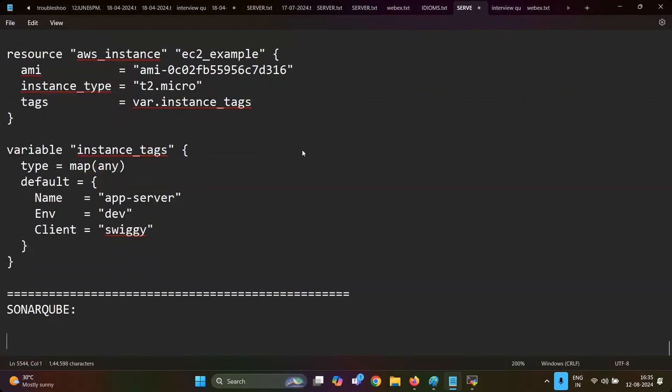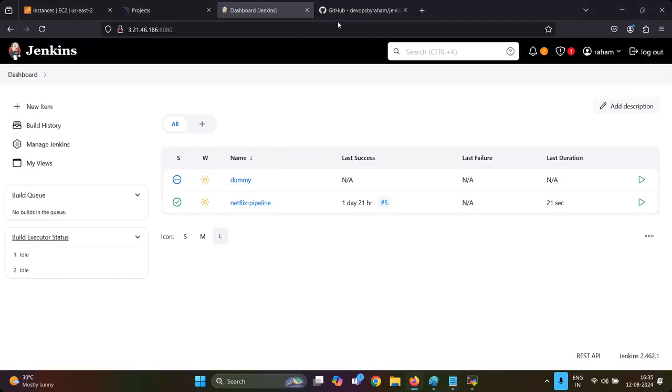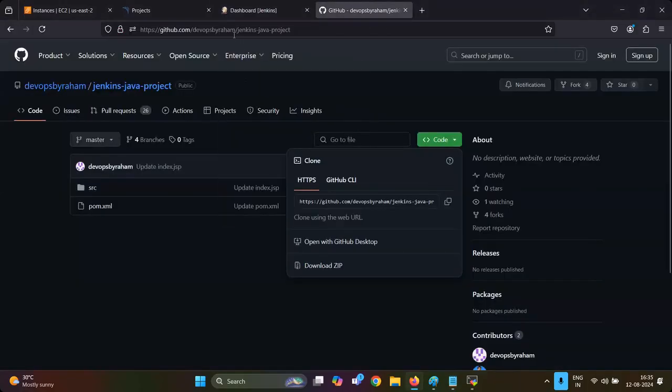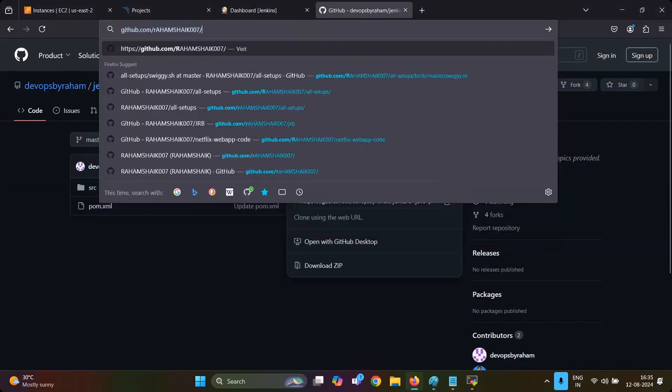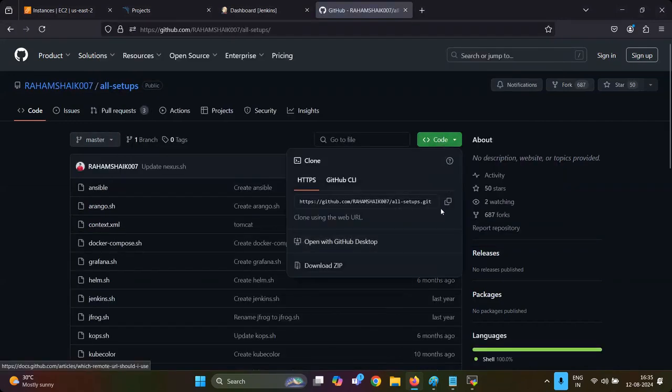SonarQube. First of all, install SonarQube from the script below. I'm going to give all the setup scripts here. If you go to GitHub, Raham Sheikh, all setups, from there you can take and install the script.